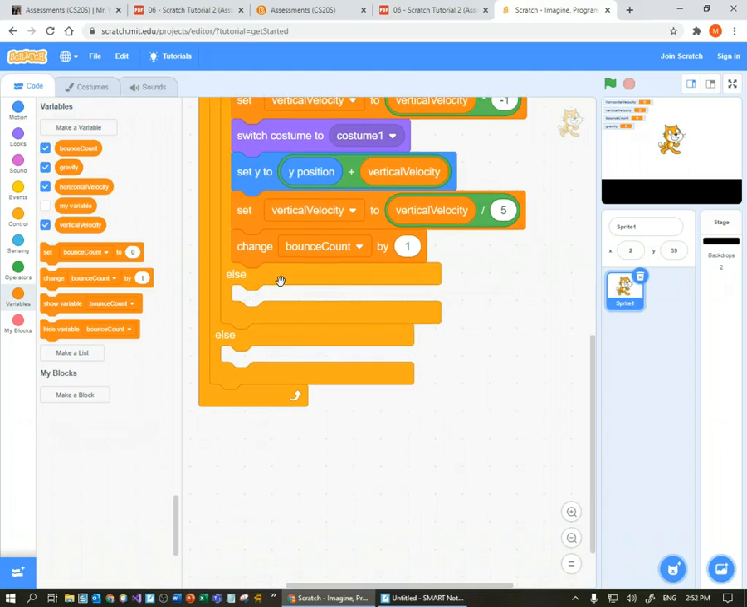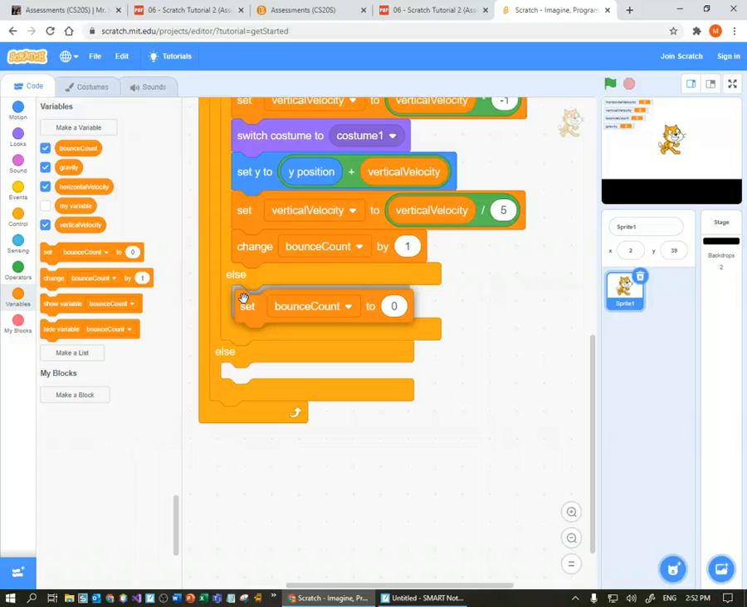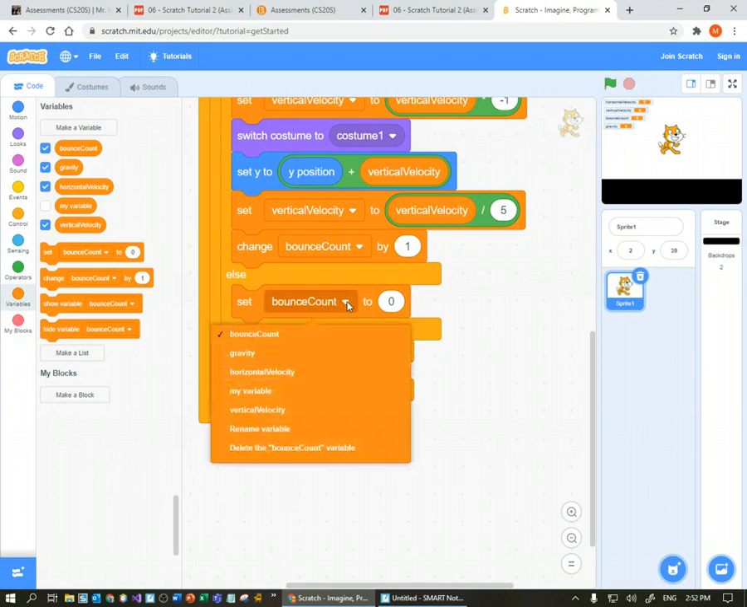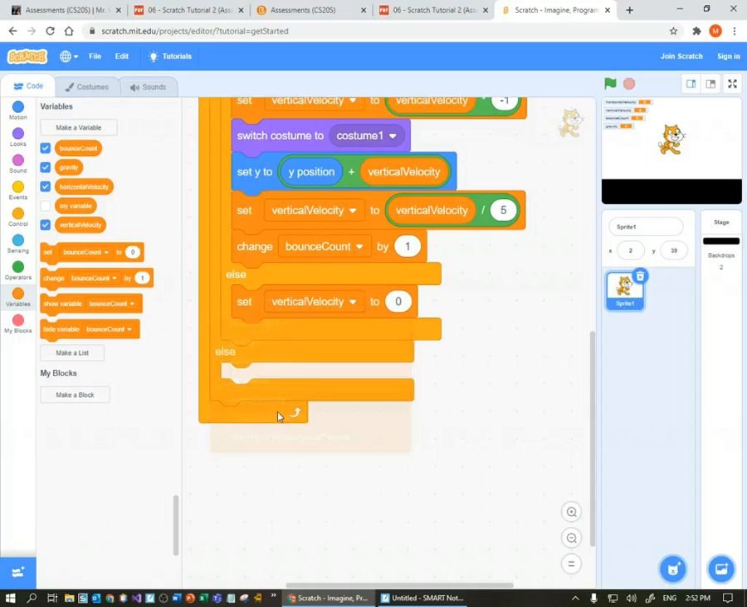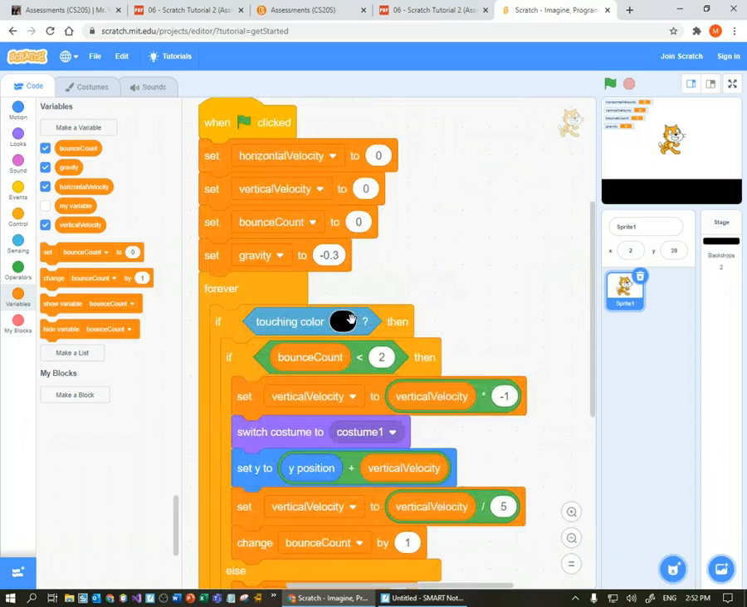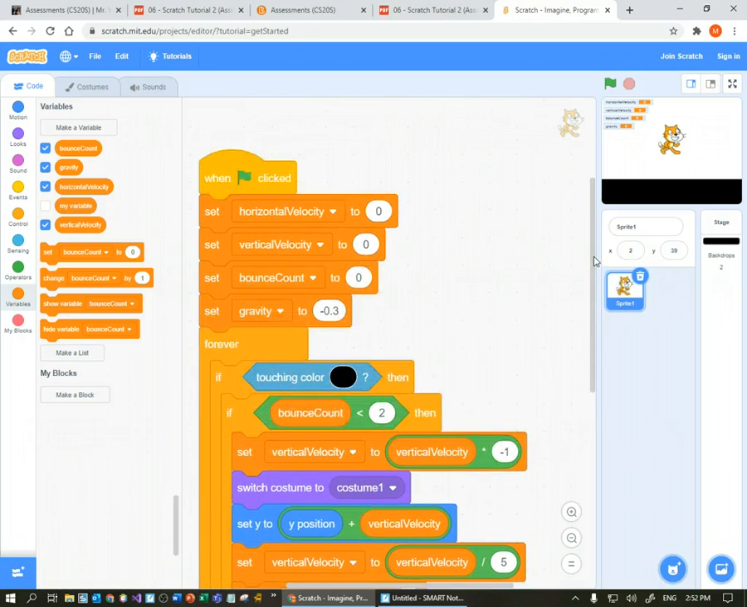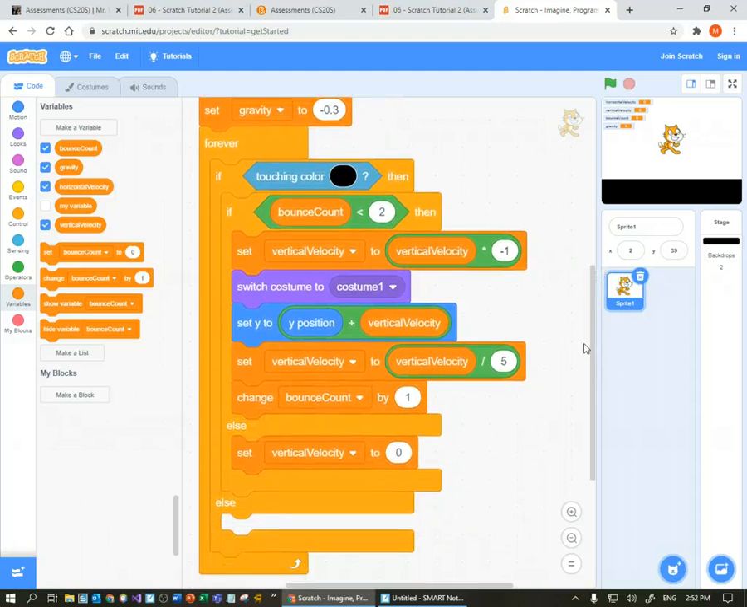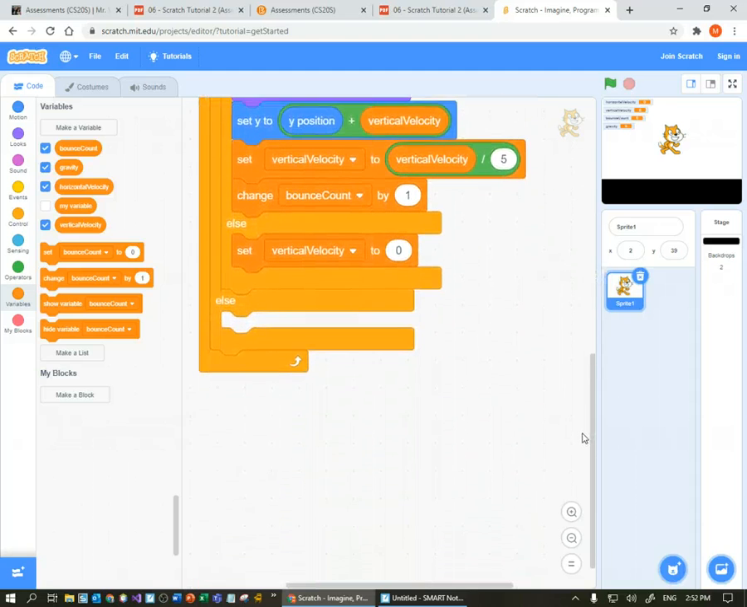Now we need to place one block in this section here where the else goes. And it is the set block again. Starts off as set bounce count to 0, and all we need to change it to is vertical velocity. But 0 is correct. That's what we want to set it to. All right? So just a quick scroll through the blocks we have so far. Pause your video if you need to.